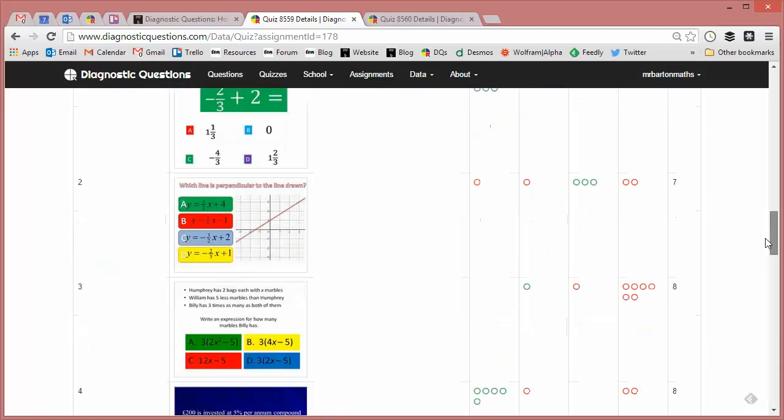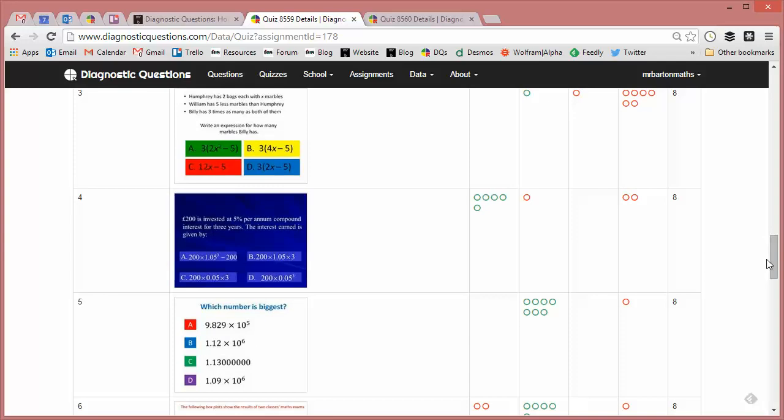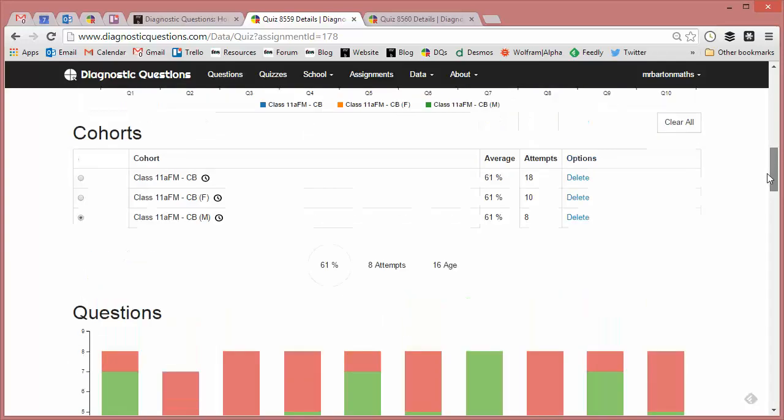class. Now if we just scroll down to question 4, it's a question on compound interest. Maybe there's nothing going on there, but then again maybe there is something. So that's where I could start to read the explanations and see whether I need to pair up my class differently or just have a talk to them to see if I can figure out what's going on there.